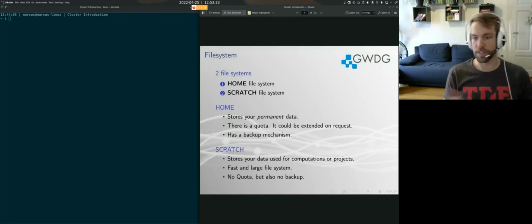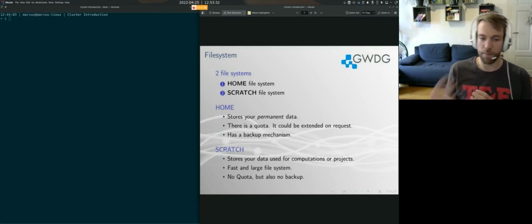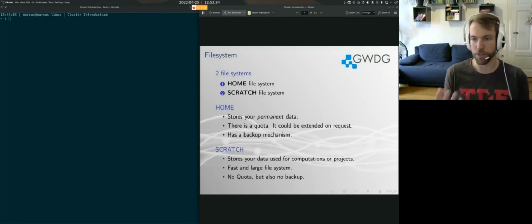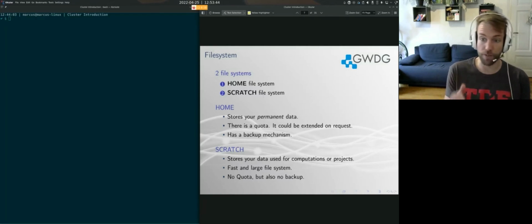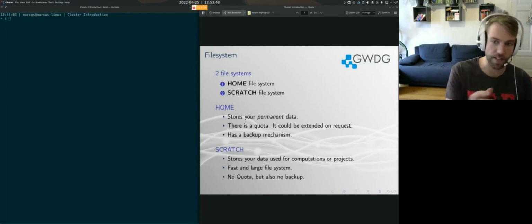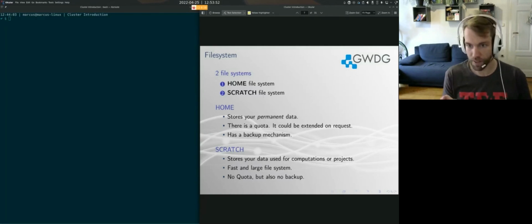The other file system, as I mentioned already, is the Scratch file system. You can store data there that is mainly used in projects or for specific computations. It is very fast and very big, and you don't have a quota, but it also has no backup. So be aware of that: if you want to keep your data for a longer time period, that might not be the right place for it.